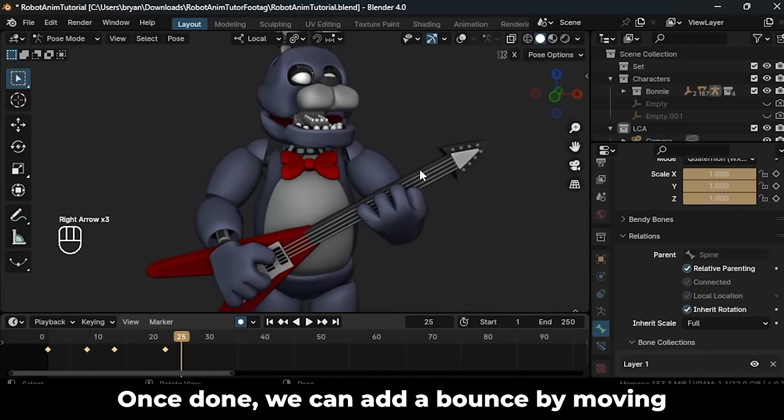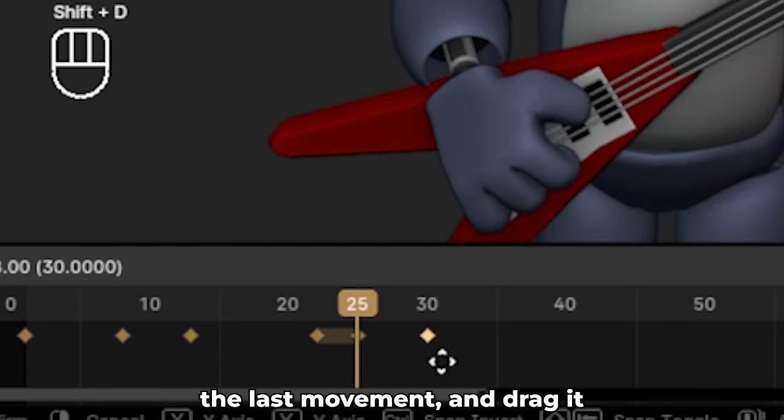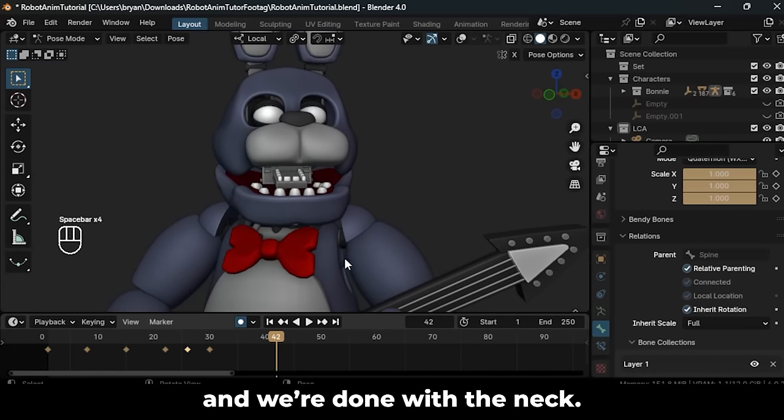Once done, we can add a bounce by moving a few frames to the front, moving the neck back, then duplicating the last movement and dragging it a few frames forward. Then, edit the keyframe's pacing if it looks off, and we're done with the neck.